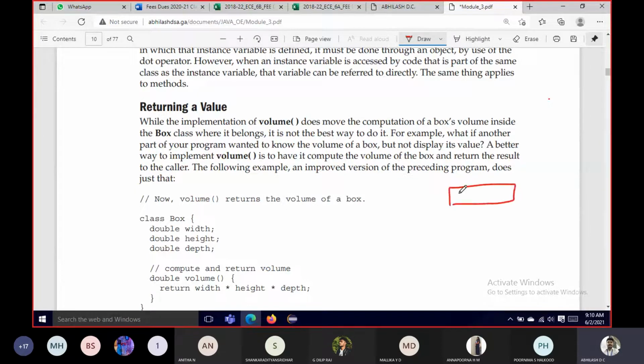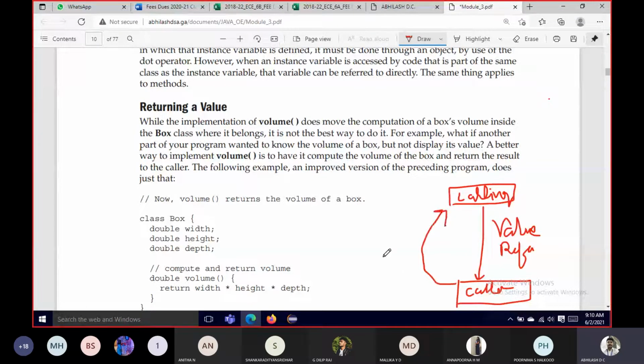Let's assume this is a calling function, and I have a caller function here. Information flows from method to method, right? Here it can be a value or a reference. On the other hand, going back, what we do is we return.